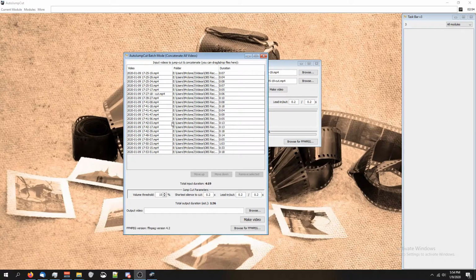What's really cool about the batch mode is it's going to show you how long the input video is, so about how long it is with all the videos you've put in, and then how long it's going to be after you're done jump cutting, what the output video is going to be like. It's an estimation, of course. You also do have to tweak these options down here.